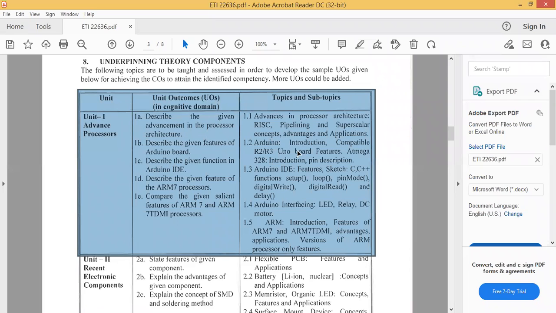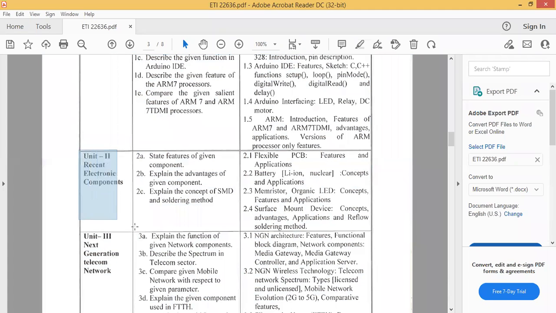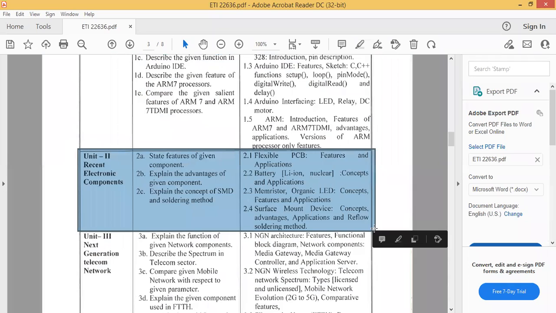So all these things are included in unit number 1. Actually, unit number 1 is quite simple. It has very good weightage, and you can score well out of the marks for unit number 1. It is a very easy unit. Unit number 2 is also very easy, but it is a small unit with less weightage.